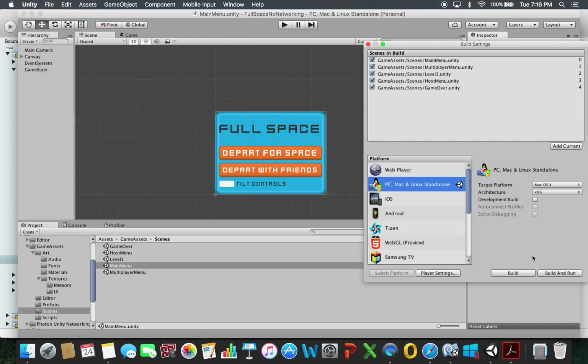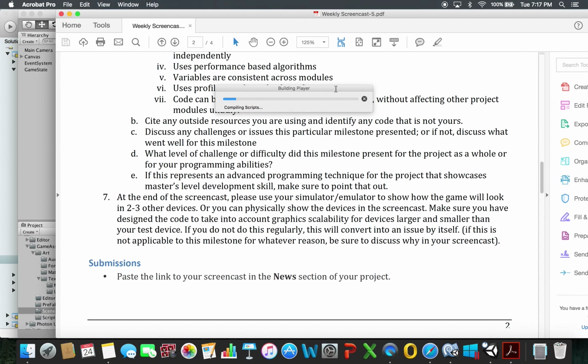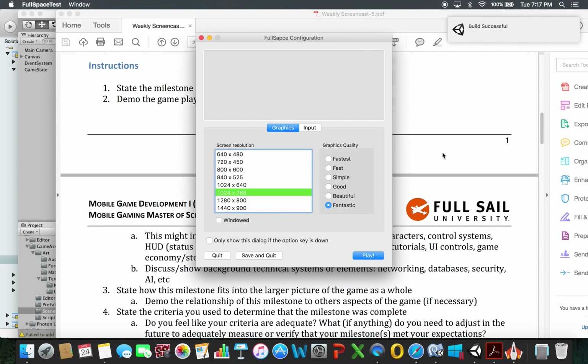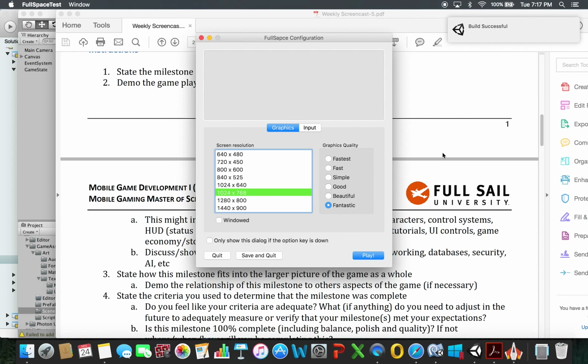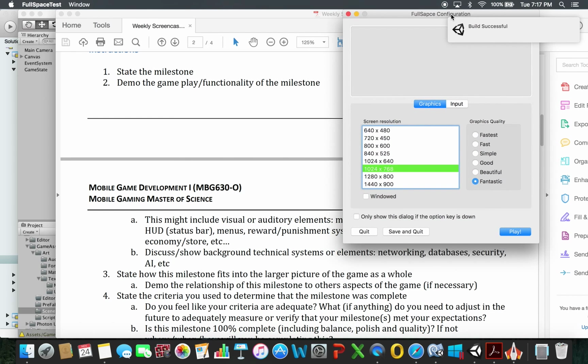For those of you who do not know, what I'm doing here is a system integration. So let's review what we're supposed to do in a screencast. The milestone here is to basically integrate network functionality to make this a multiplayer game. The way we're doing that is we're going to incorporate Photon and use their servers to host a two-player game. And that's what I'm going to demo today.